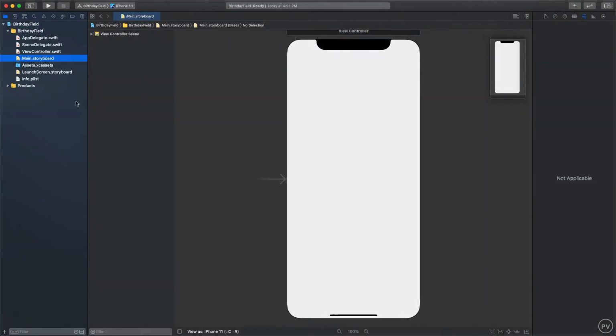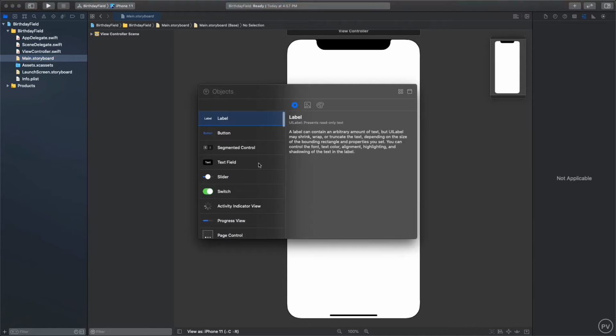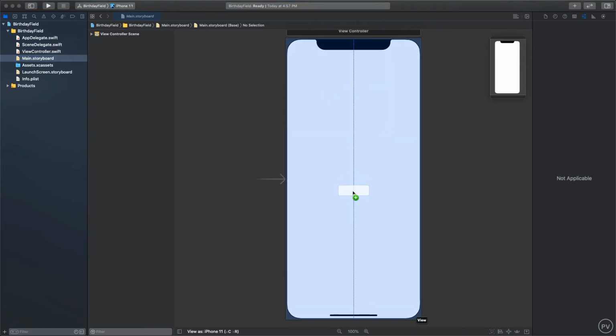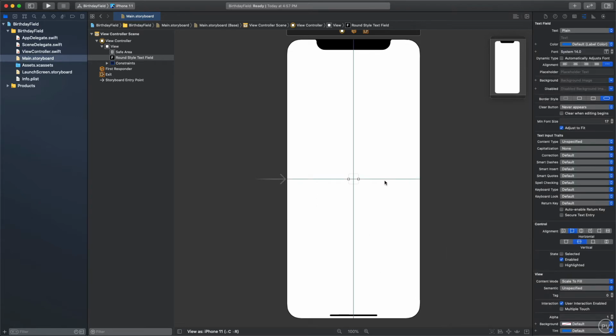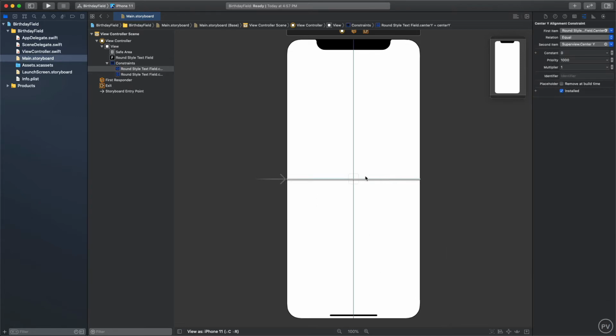So let's start with the designing part. First, we will drag and drop a text field right in the center. So find your center. And here I'll say horizontally in center and vertically in container, not center. And once you are done with that part, click on this one, I think that's a horizontal line. And here we will say 50 and hit enter. So it will come a little down and we will give it more constraints.